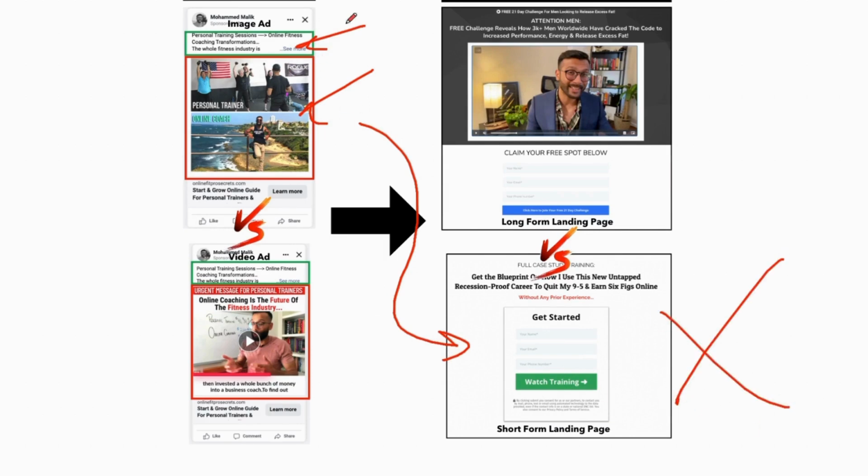Versus if you go, you know what, short copy or medium copy, and then you've got an image, and then you're taking them to a landing page that has a lot more information. Okay, cool. That might actually work. Versus you might need to have a video ad, and you can't get by with just an image ad because you know that your landing page is XYZ. It's not as long form as you wanted it to be. So that is the overall strategy when it comes to image ads.